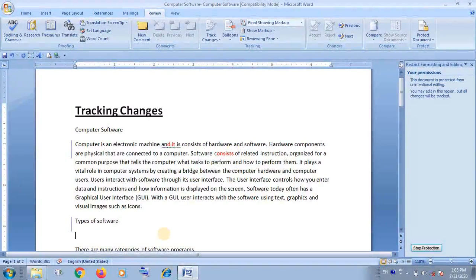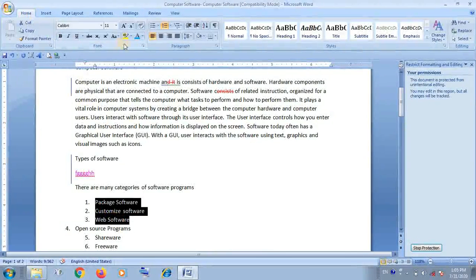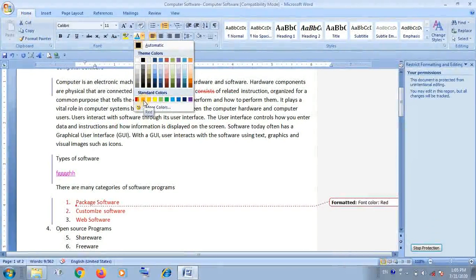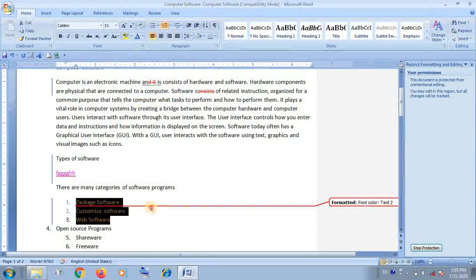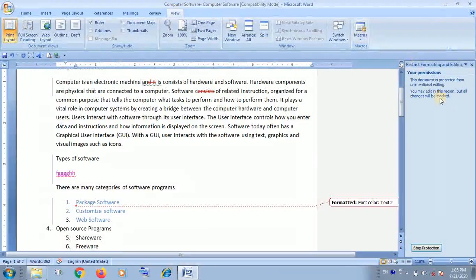Clear? And if you enter anything, it will be written in pink color. If you format anything, it will be highlighted in red color. You are looking, whatever settings we made there, it is happening according to them. You are looking here. Okay, nice. So this is the protection of the tracking changes.